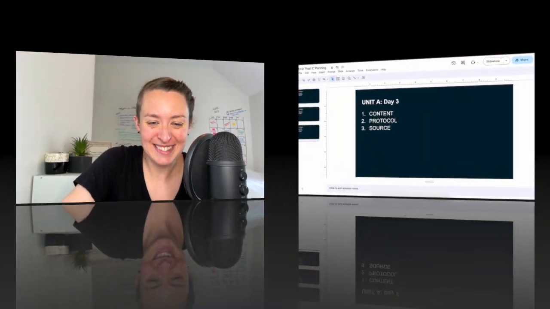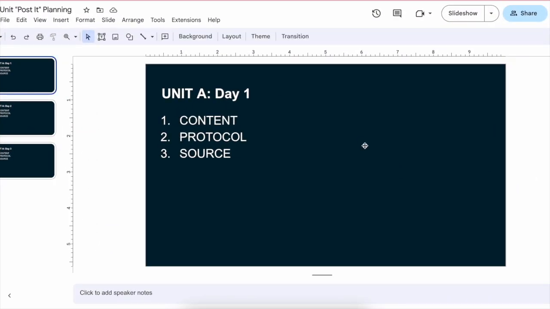Anyways, I'm going to show you a couple digital options on the screen, and then I'll pop back in to the video. Here we go. Planning on Google Slides. This is great if you have some different multimedia you want to pull in, or you're just more of a visual planner.